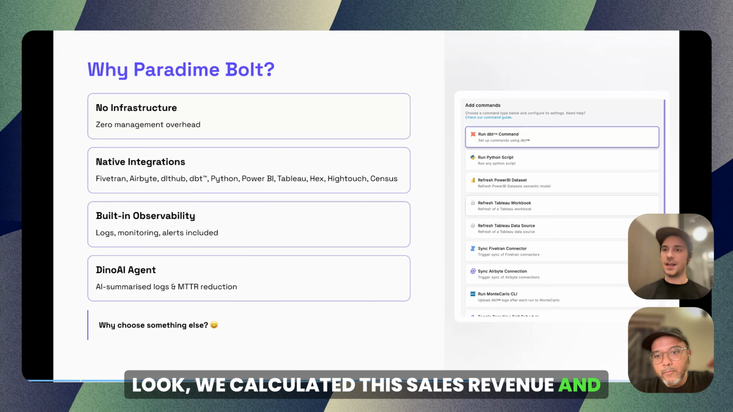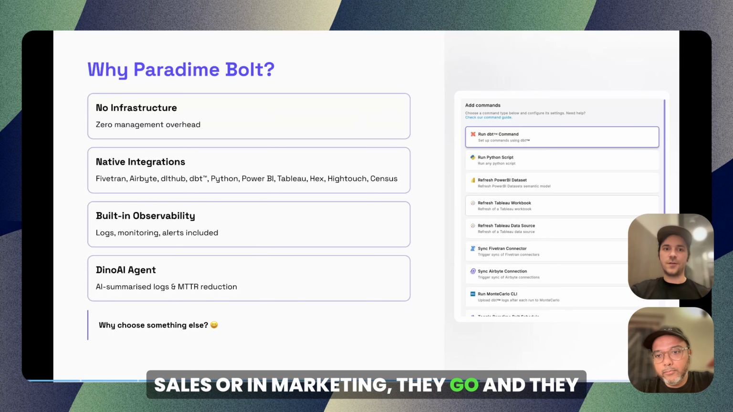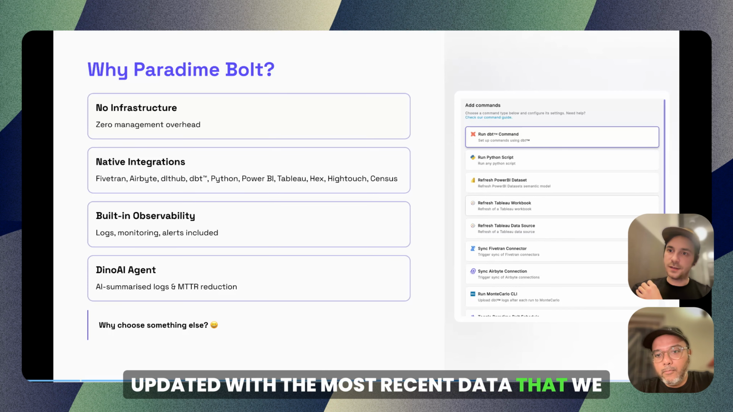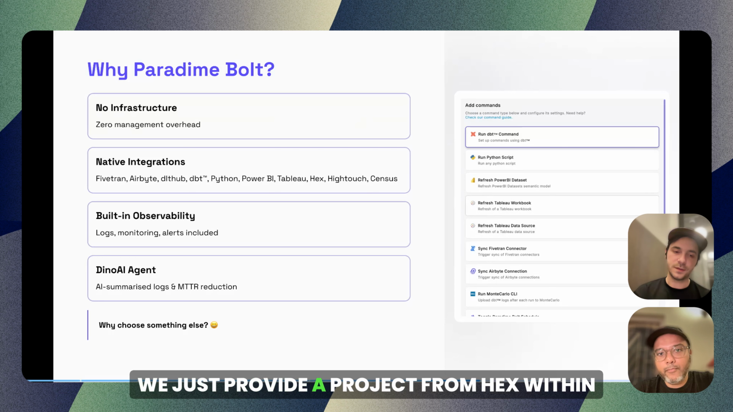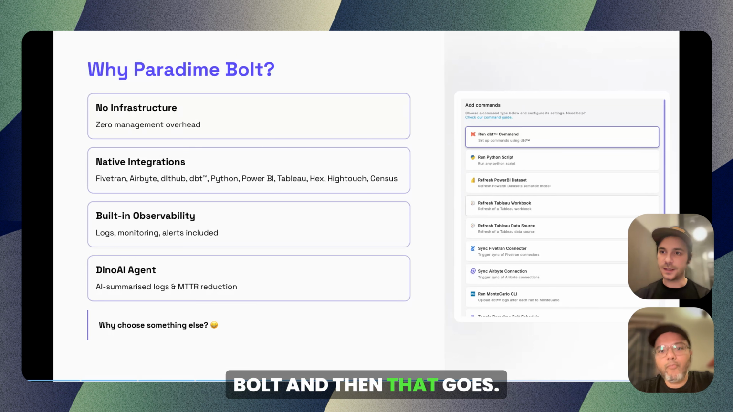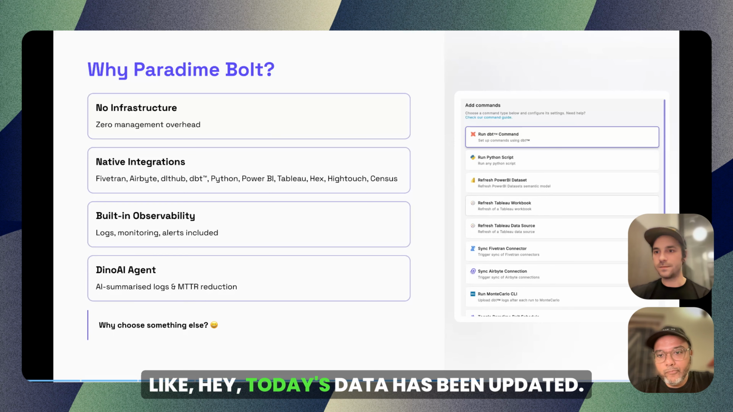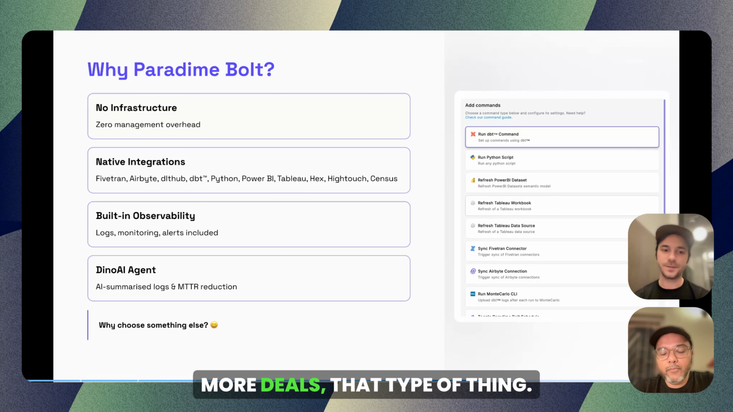sales revenue and whichever metrics we want to calculate, and we can make sure the person in sales or in marketing accesses the dashboard when they know it's actually live and updated with the most recent data that we want to provide. So again, super easy. We just provide a project ID from Hex within Bolt, and then that goes right. So they can receive an alert, for example: hey, today's data has been updated. Go and make this call so we can close more deals, type of thing.